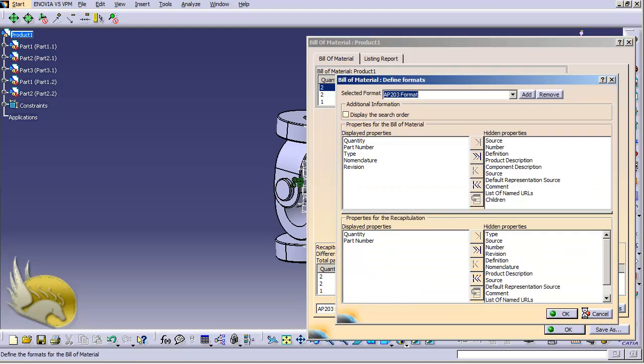You can define different formats to show these. If you want to see, for example, the part number, you can add this. I don't have a part number. I just have a letter actually. So I don't see the part number here. Let's see what else I can add to this bill of material. For example, I can have the source, I can have definition. If I have already defined anything for that, I can have the component description or anything else that I want to have here.